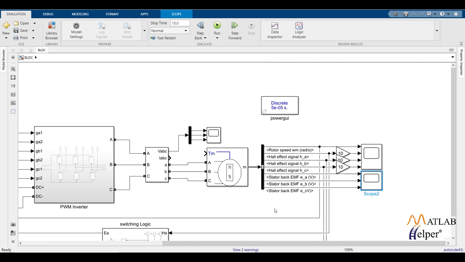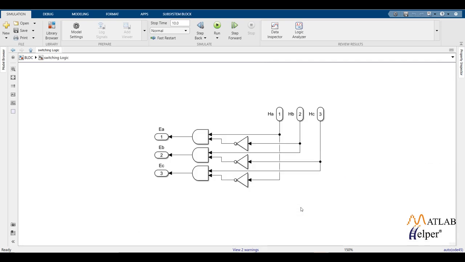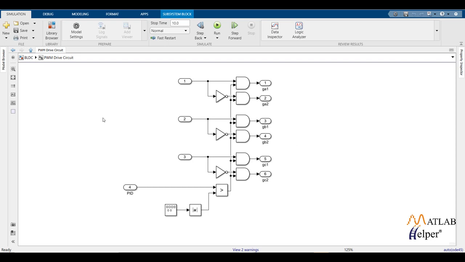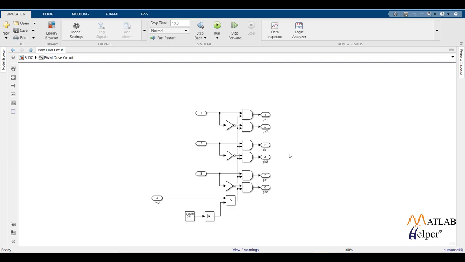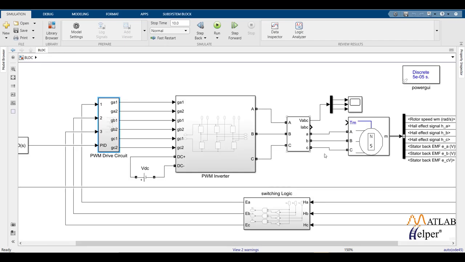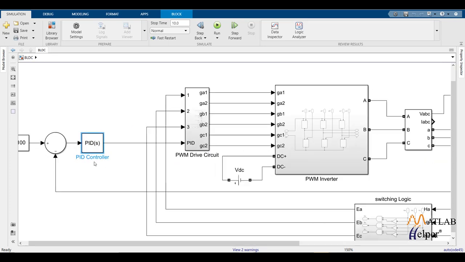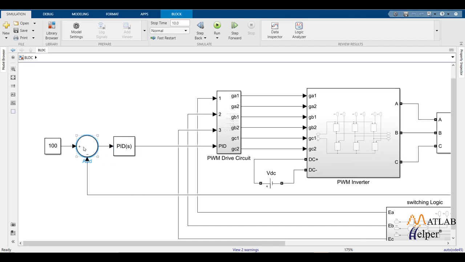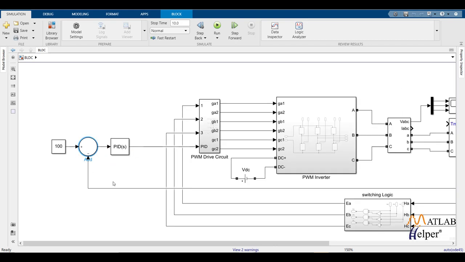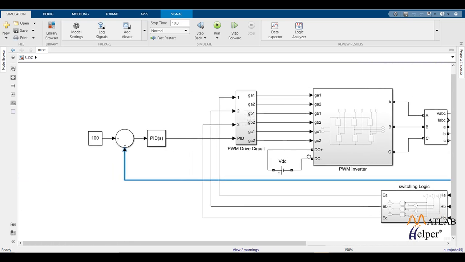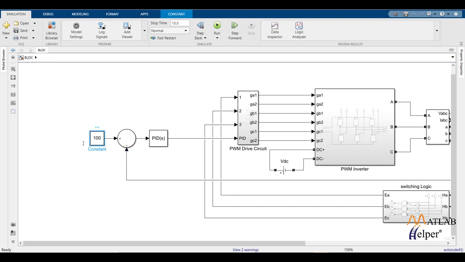These are the scopes to view the output. This is the switching logic block that takes the 3 Hall sensor digital signals from the motor as input and generates the 3 logic signals for the PWM drive circuit. This PWM drive circuit develops 6 device driving signals of the 3-phase inverter supplying the BLDC motor. This is the PID block that generates the signal according to the error signal, and this is the block that calculates the error. This block takes the feedback of the rotor speed from here. And this is the required set value.